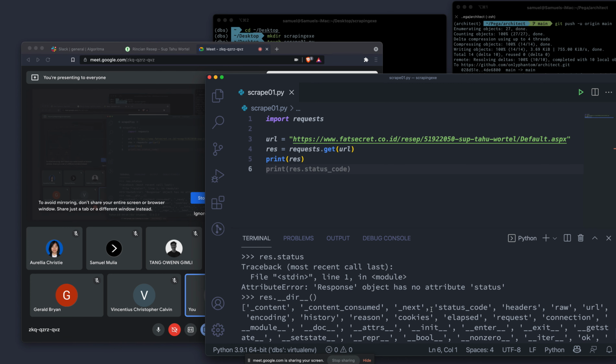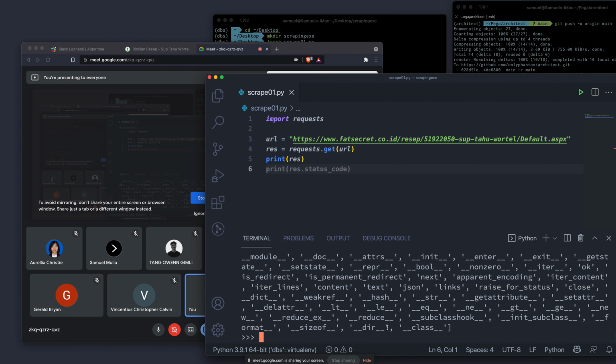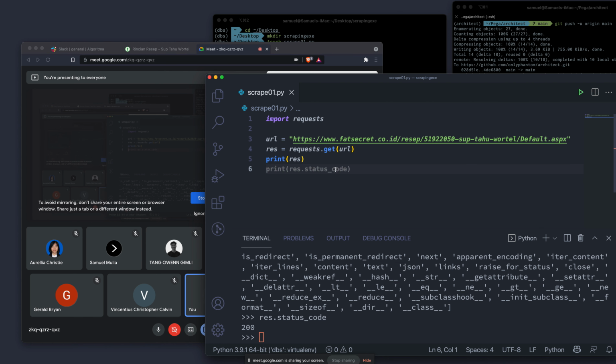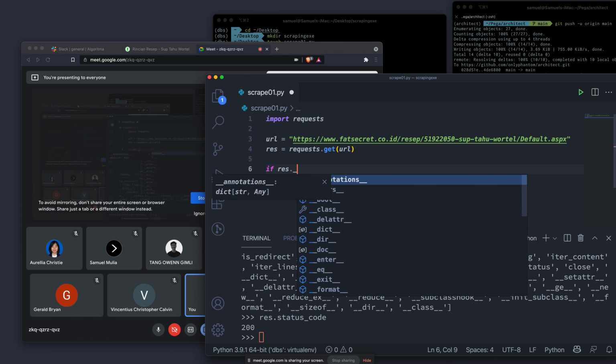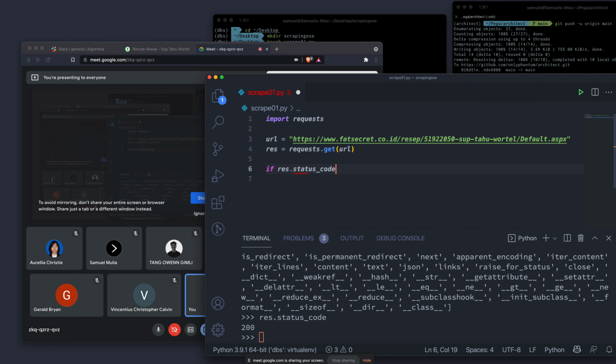It should be status code. Okay, status code. So res.status_code, that's 200. So we can actually go ahead and do something like this. We can say something like if res.status_code, so there's an attribute called status code. When we have that, it's 200, we're going to print success, and we're going to just print the res text. Okay, we don't actually need to print success, but we can go ahead and do this.